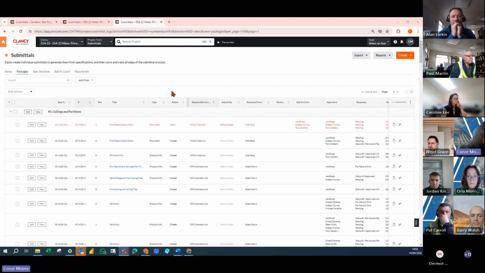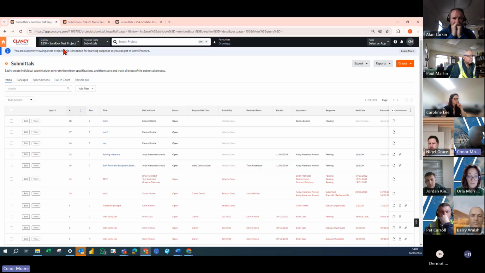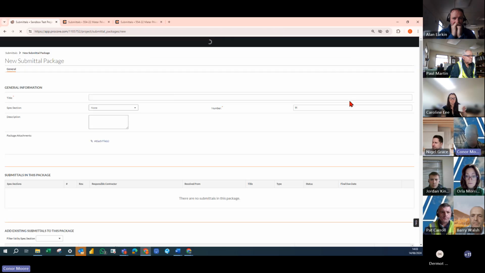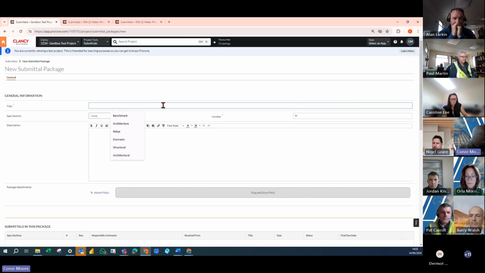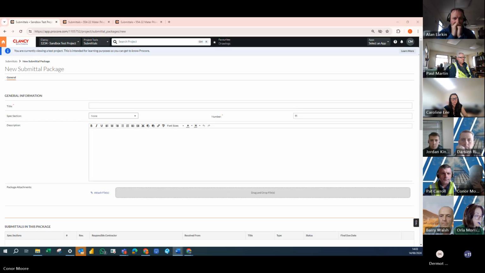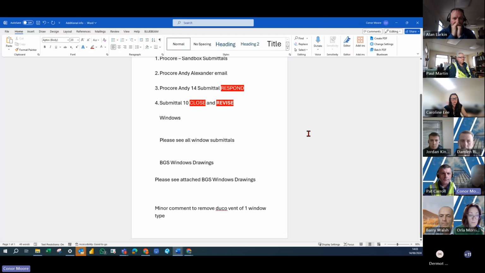So basically, to create a submittal package, first thing we do is we press create up here and we click submittal package. So this is where you can keep all your window information or your door information or anything electrical or mechanical. So basically what you just do is you just create the submittal package.